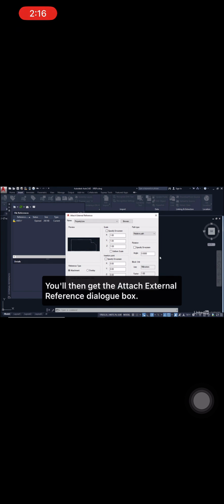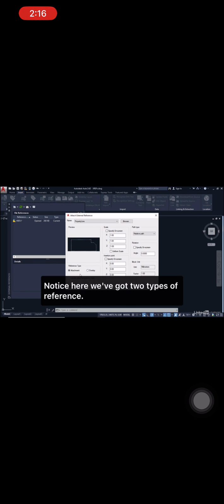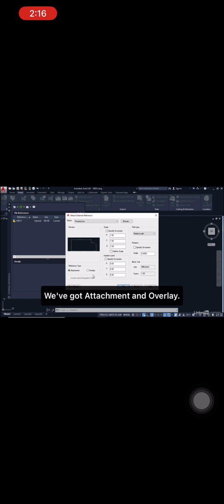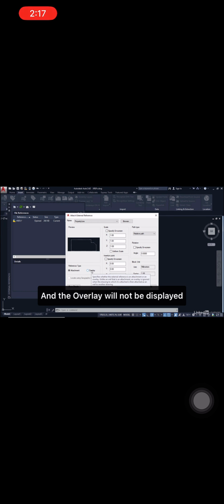You'll then get the Attach External Reference dialog box. There's the name of the reference. Notice here we've got two types of reference: attachment and overlay. If I hover over the word overlay, it gives you a little tooltip. Basically an overlay, unlike an xref that is an attachment, is ignored when the drawing to which it is attached is then attached as an xref to another drawing. So you're kind of xrefing and then xrefing again, and the overlay will not be displayed, whereas an attachment will be.